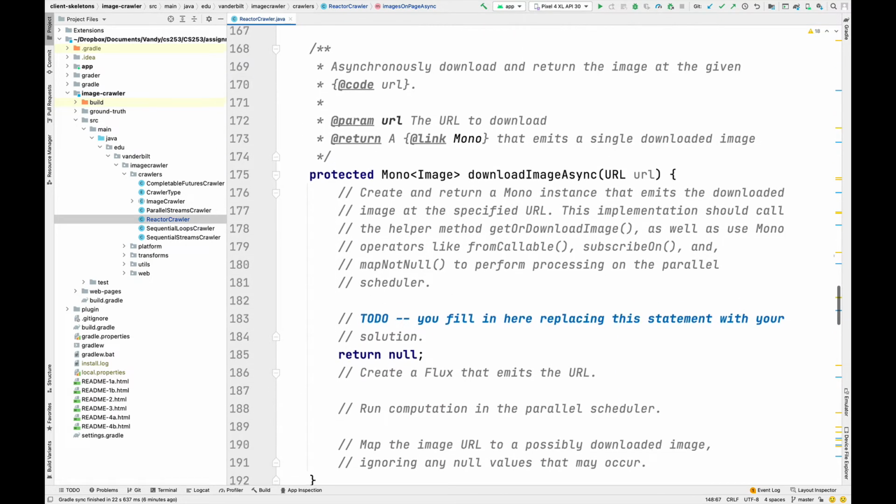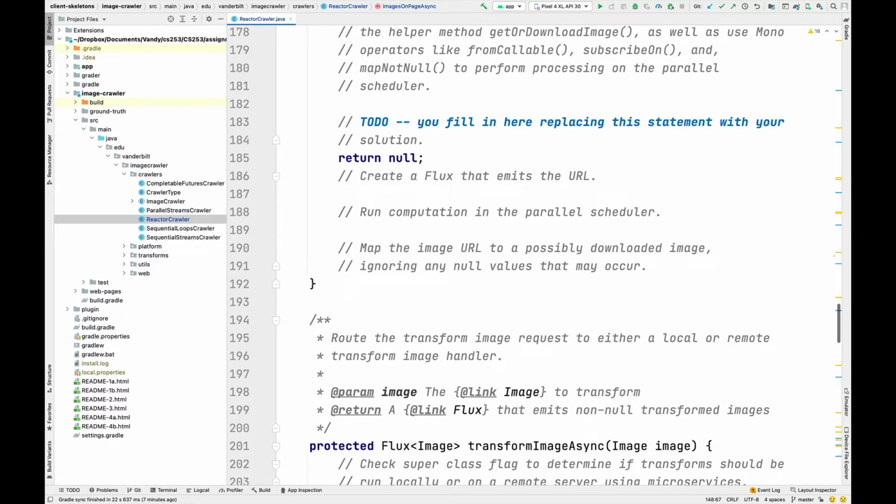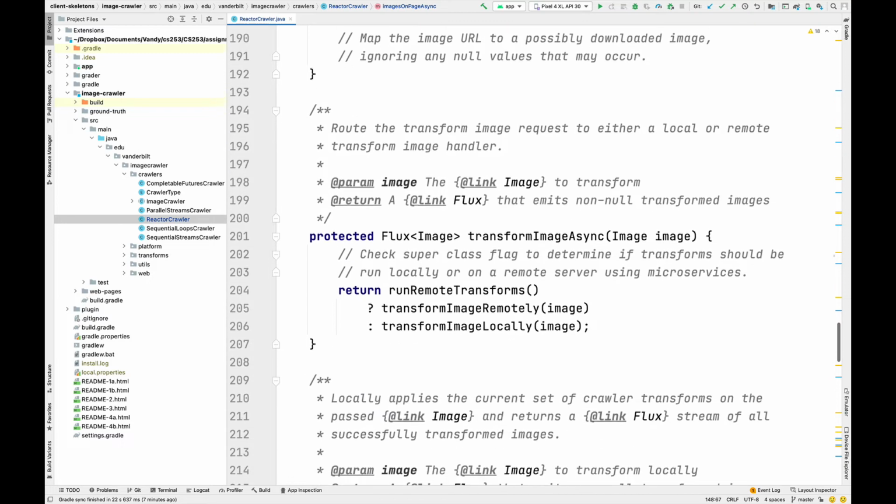The next method is the downloadImageAsync method, which takes a URL, and this implementation should create and return a mono instance that emits the downloaded image at the specified URL. This implementation should call the helper method getOrDownloadImage, as well as use mono operators like fromCallable, subscribeOn, and mapNotNull to perform processing on the parallel scheduler. And again, there are some hints about the flow of this particular stream.